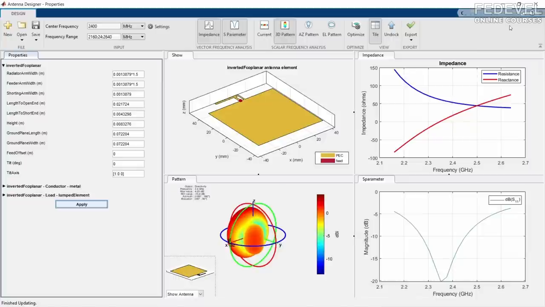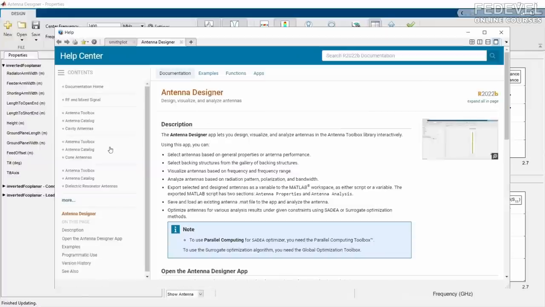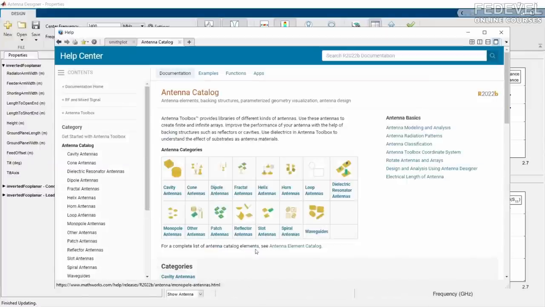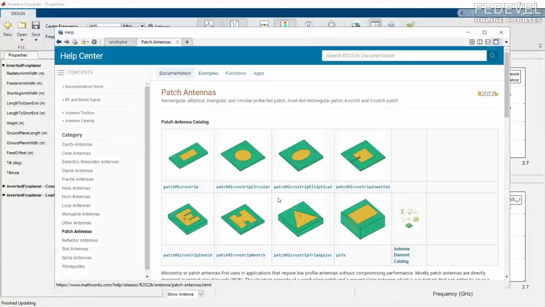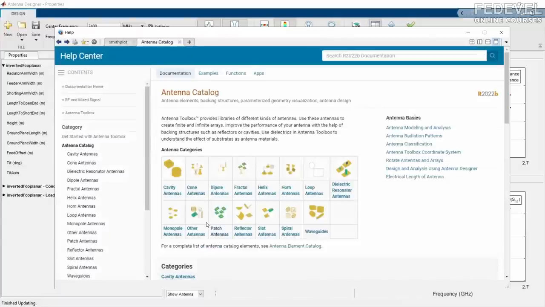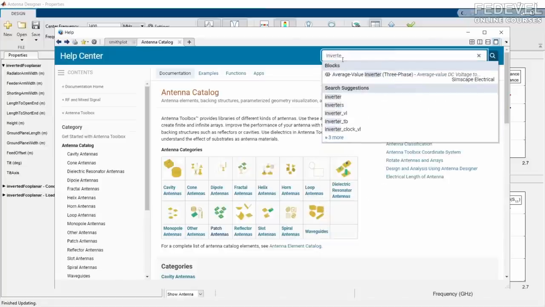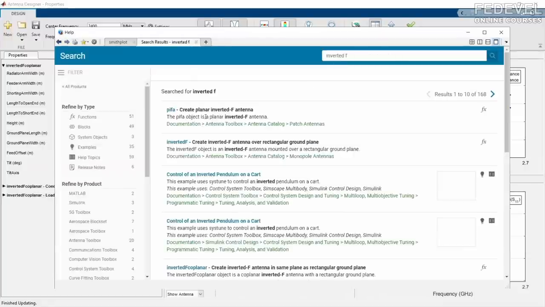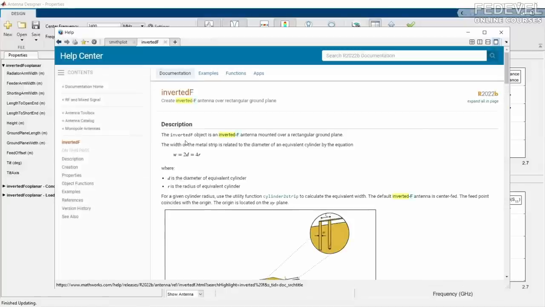But of course, we also have the documentation. So I can pull up the MATLAB documentation. And for example, I can go to the antenna catalog. These are all our antennas. For example, let me look for patch antenna. This is all our catalog. And where are my inverted F antennas? I don't see them. So what do I do? I go here and I say inverted F. That's probably the easier way to use the MATLAB documentation, always search.